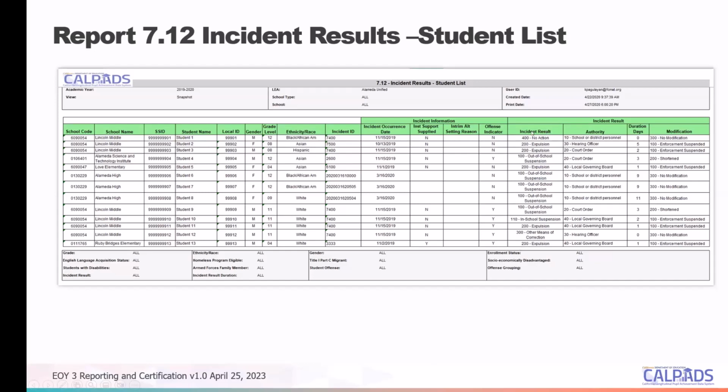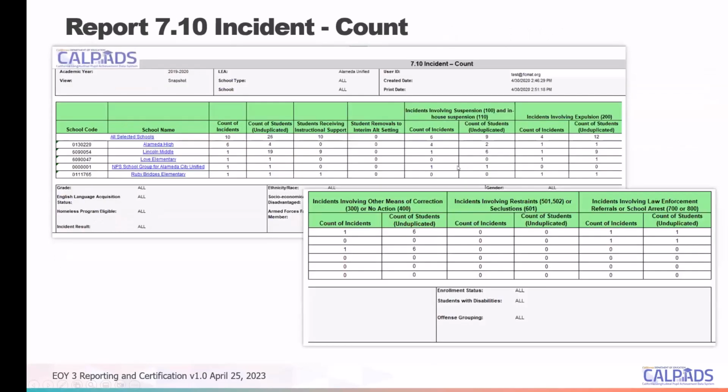Where do I find a count of suspensions, right? You notice that nowhere here do we have just a plain count of suspensions. Instinctively, you would want to come to 7.10 because there's a whole column, incidents involving suspension and in-house suspension. It's a count of incidents, not a count of suspensions, right?